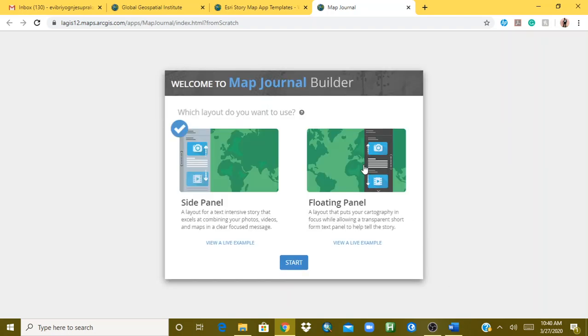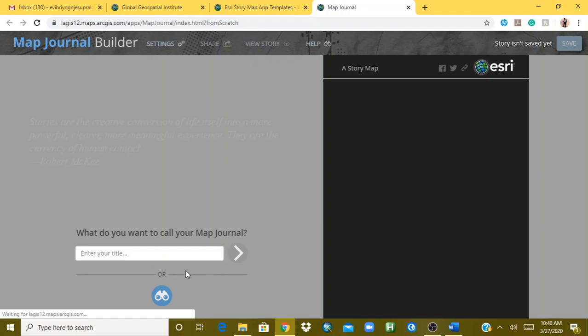Alright, so here you could either choose the side panel layout or the floating panel layout. You won't lose anything, there's basically no difference. Nothing is more different than the other. Okay, so let's go. I like the floating panel, so let's hit start.